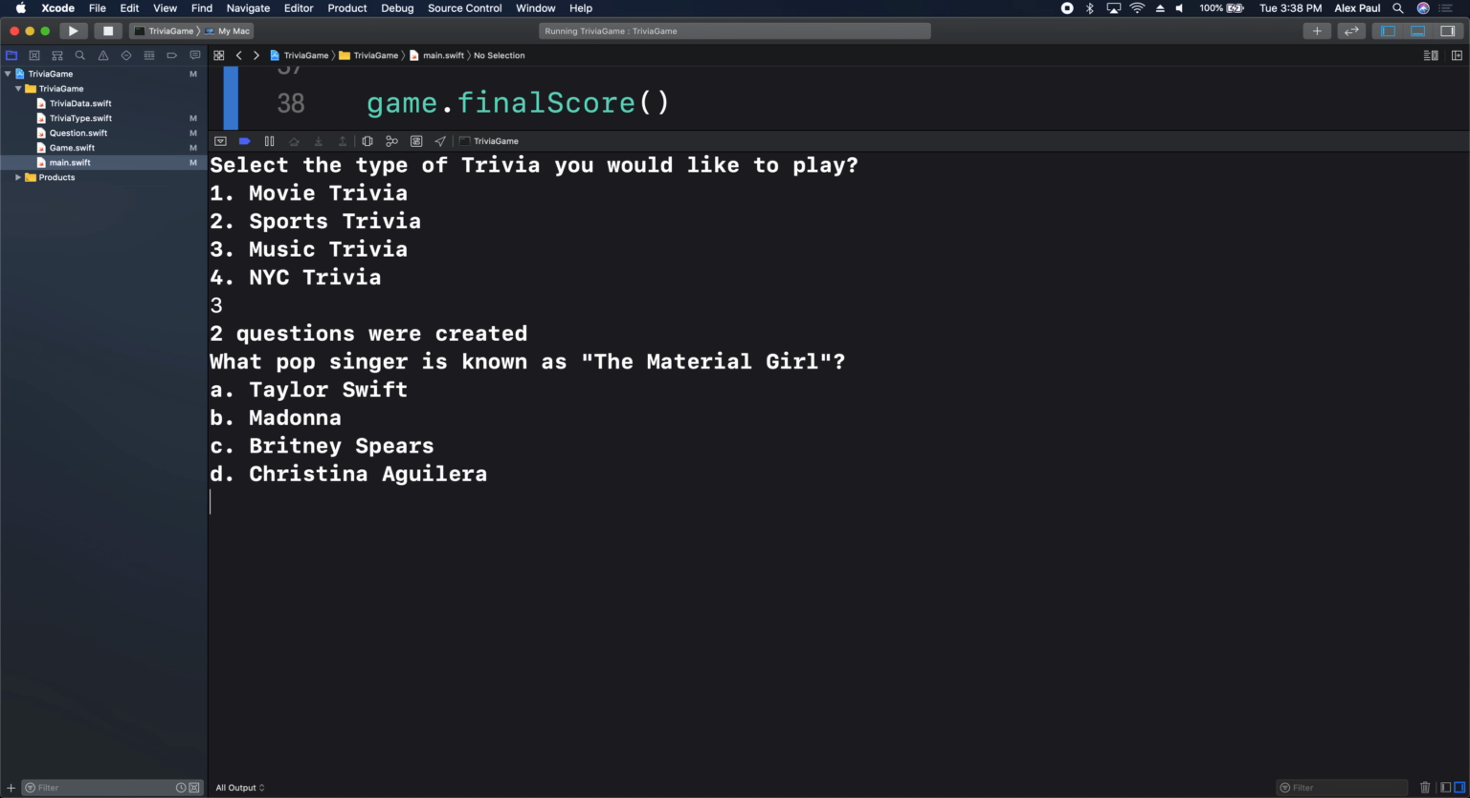What pop singer is known as the Material Girl? Is it Taylor Swift? Is it Madonna? Britney Spears? Christina Aguilera? Which one is it? D? B? Joshua says B with an attitude as well.